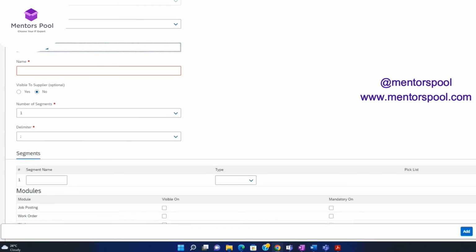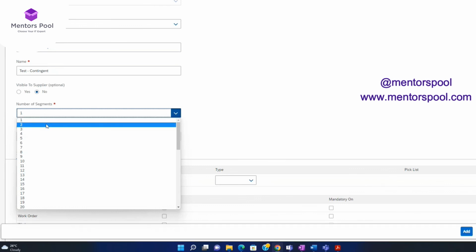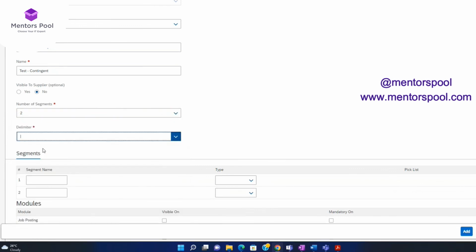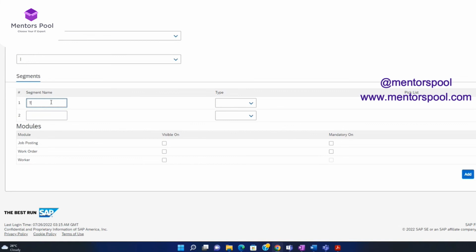Okay. I don't want this to be available to the supplier. I'm saying this is for two segments. Segment when task code. Okay, so I need to create certain pick list. Right now I'm putting it as text, putting it as mandatory, say expense code. Just putting it on job posting, make it mandatory over there.